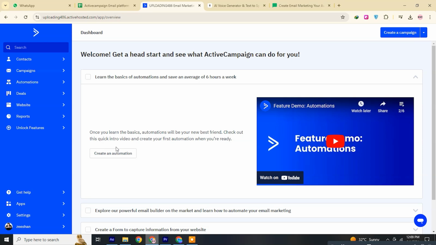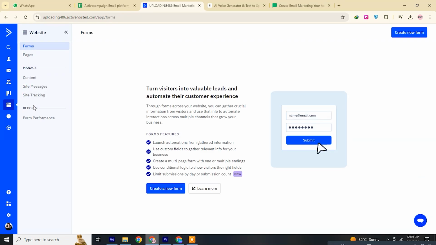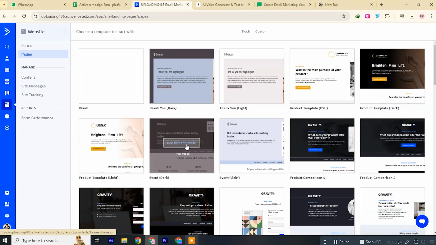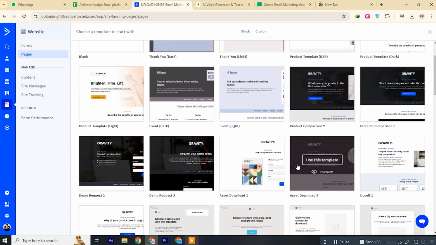First, log into your ActiveCampaign account. In the left-hand menu, go to Site and click on Landing Pages. You'll see a list of your existing landing pages and a button labeled Add New Landing Page. Click that to begin. Next, you'll choose a template for your landing page.